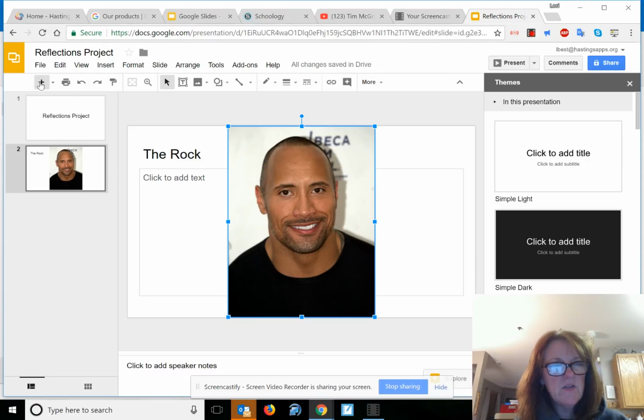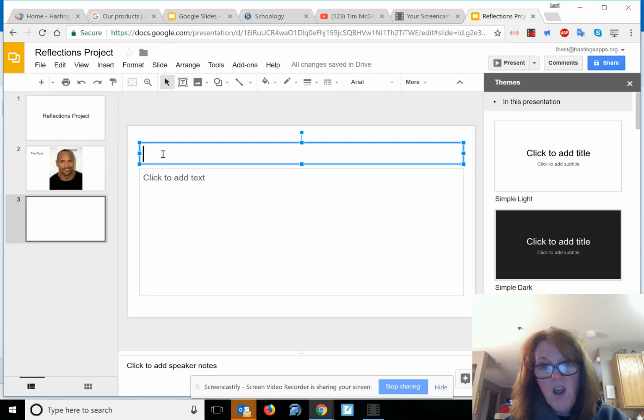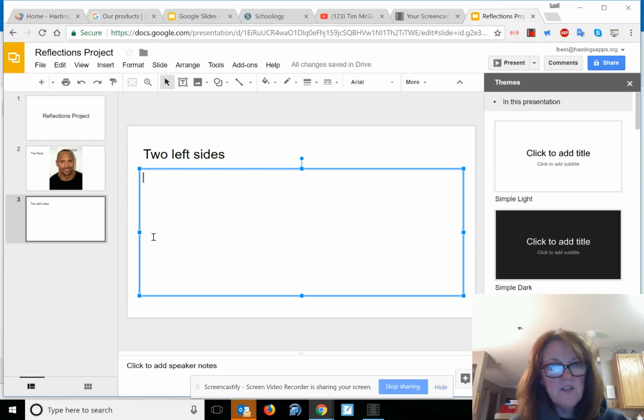Let's add another slide. Now what we're going to do with The Rock is we're going to take his face and crop half of it, and then we're going to take that half, reflect it, and see if his face is pretty symmetric. So on this one, let's do 2 left sides. Okay. So this is slide number 3.